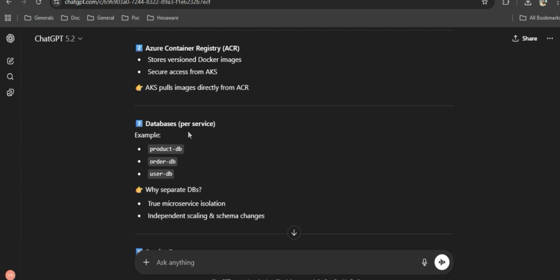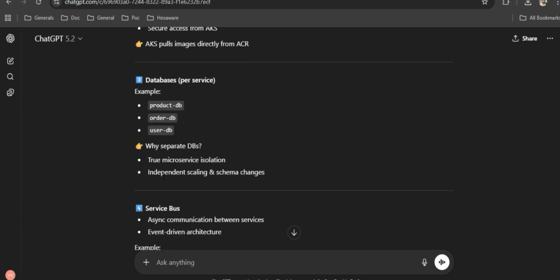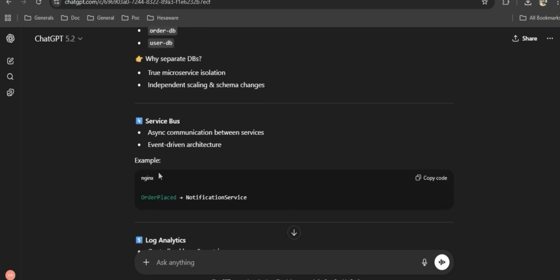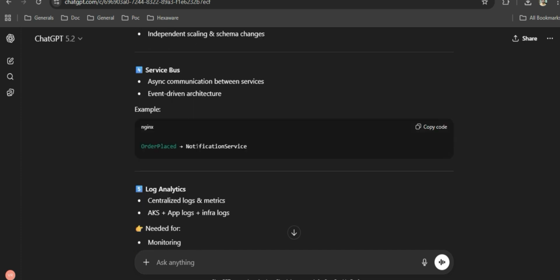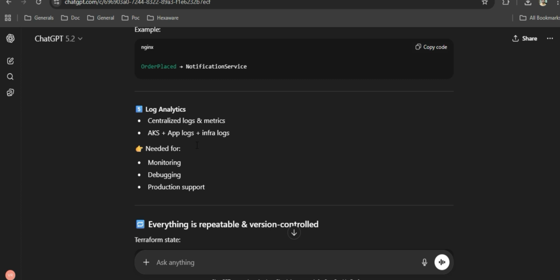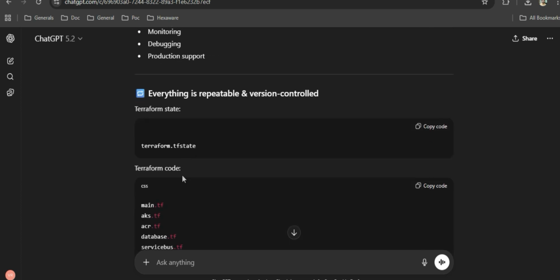And databases, for example product, order, user. So we will have a separate DB for true microservices, with independent scaling and schema changes. Then it will create a service bus with async communication for better services, an event-driven architecture. And logs: we need centralized logs, metrics, AKS app logs, and infrastructure logs for monitoring, debugging and production support, and everything is repeatable and under version control.